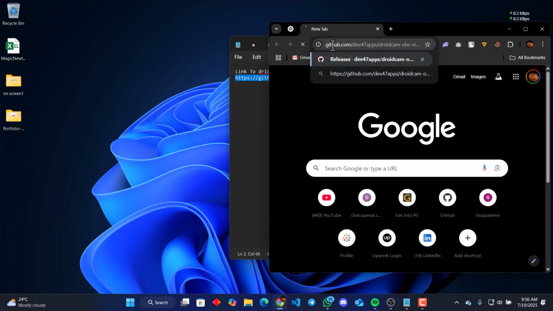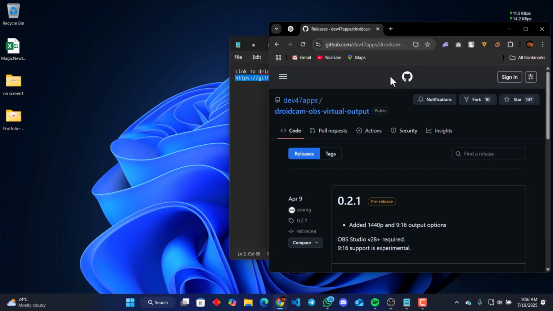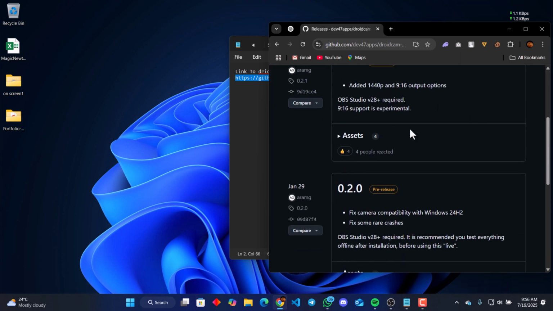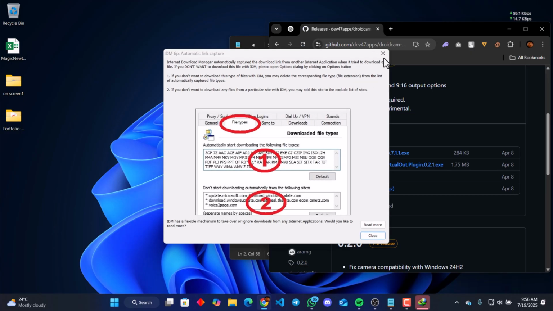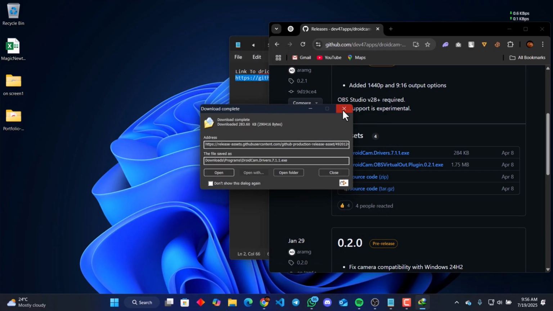Just paste, like I said, the link is going to be in description of this video. You should check there. So you should check the asset, the 0.21. You're going to see DroidCam driver 711 exe and the DroidCam OBS virtual plugin. So you are going to download those two files. It's just few kilobyte and 1 MB.